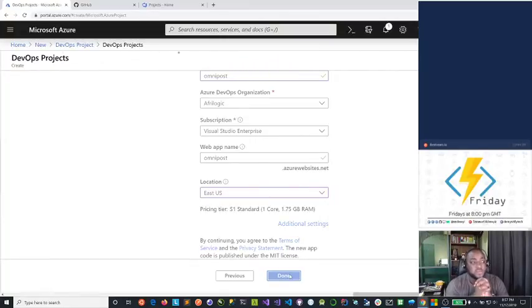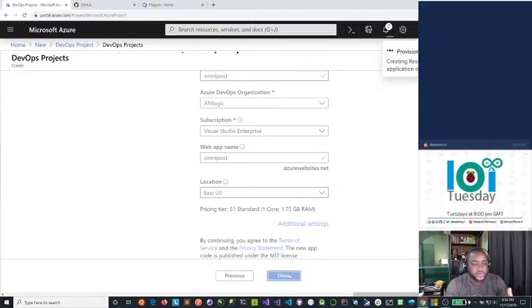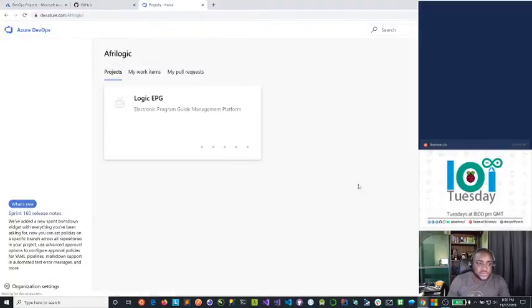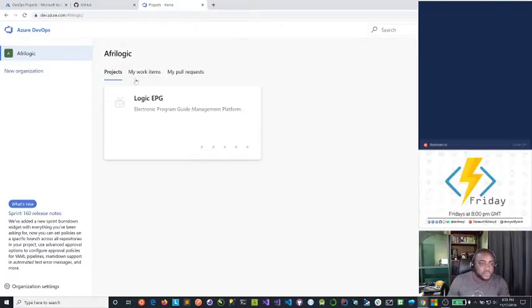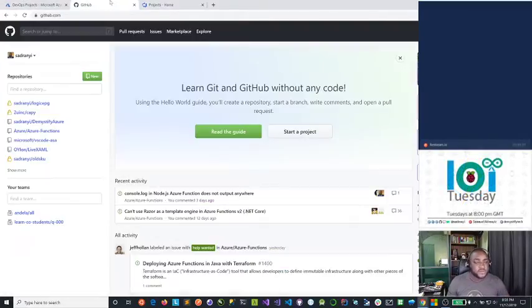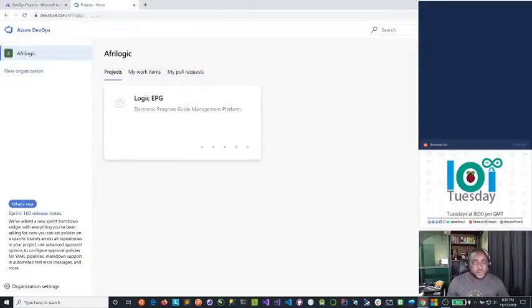Now what this is going to do is provision a lot of infrastructure for me. It's going to provision my DevOps board. So if you keep watching here, let me just refresh this. You'll see what's going to happen right now. As of now, I only have one project, Logic EPG. Once the provisioning is done, I'll see the second project called OmniPost right here. So let me close this for now.